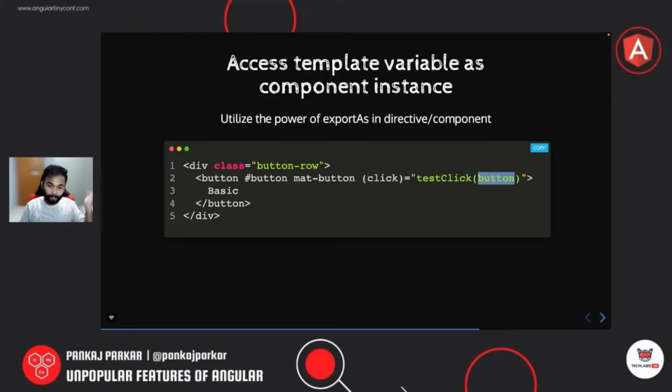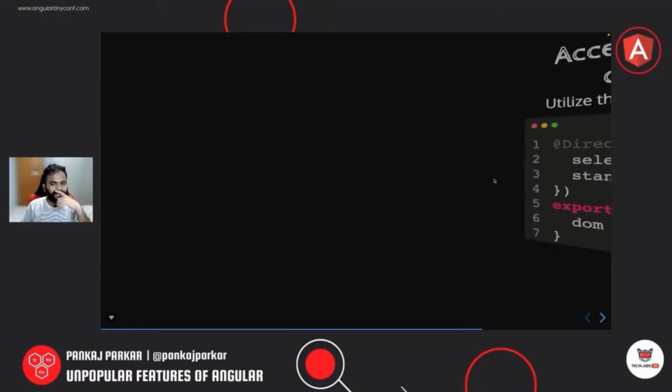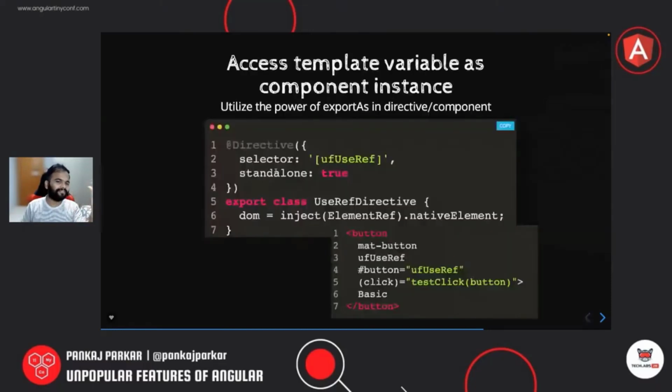Again, the directive exportAs feature can come to the rescue for this. So how can we achieve that? To do that simply, we can define one directive called useRef, and that directive will be standalone. Sorry, I forgot to mention the exportAs property here. exportAs: useRef. And inside the component it will be very simple. It will just inject the property. I will show you in the code what exactly this is. So basically we will inject the ElementRef and just focus on the native element.